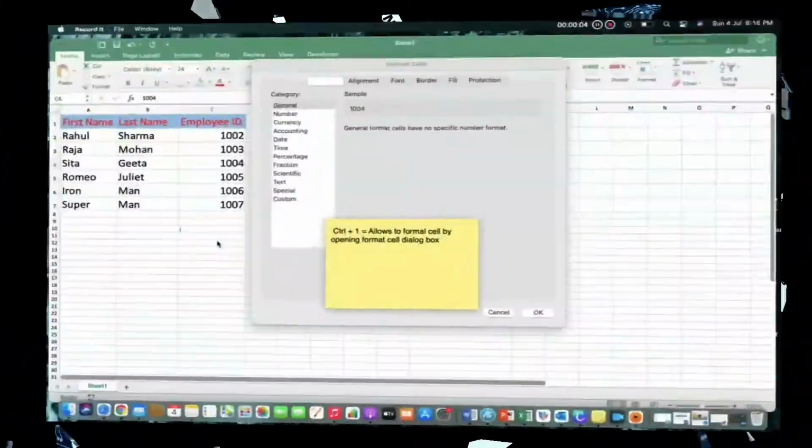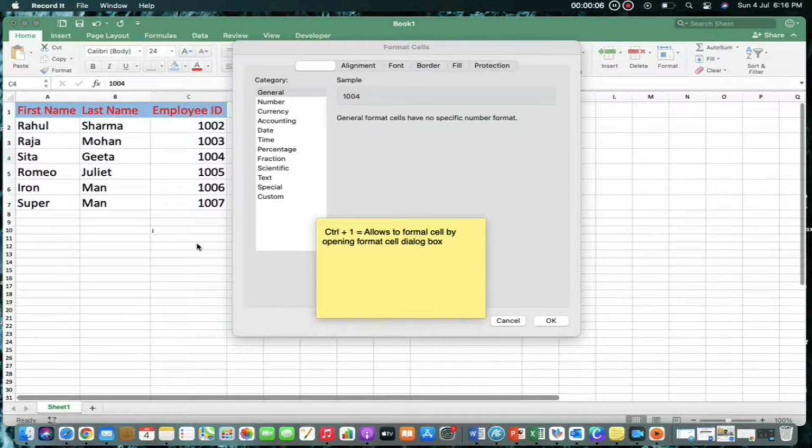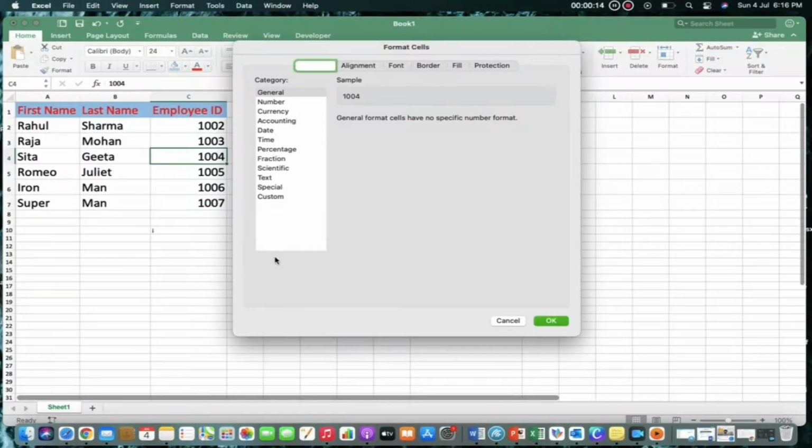Guys, for Excel keyboard shortcut tip number 5, what we have got is Ctrl+1. Ctrl+1 allows you to format cells by opening the format cell dialog box. So the moment you press Ctrl+1, this box will open up for you.